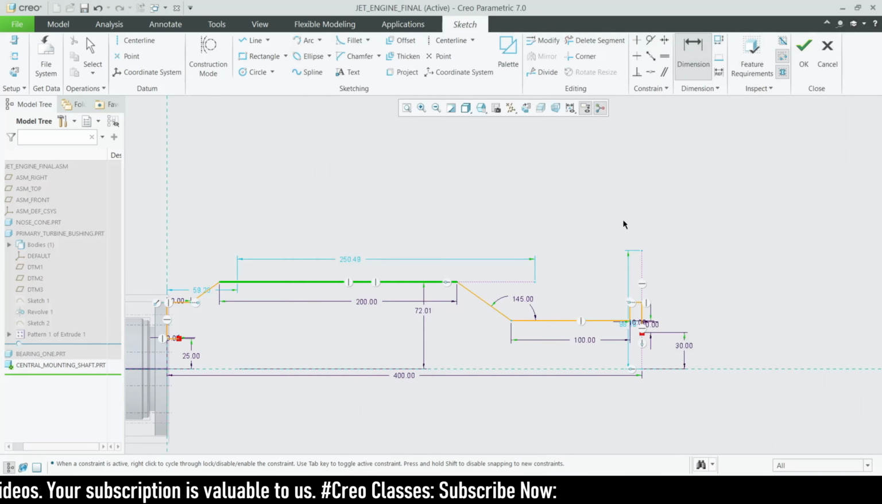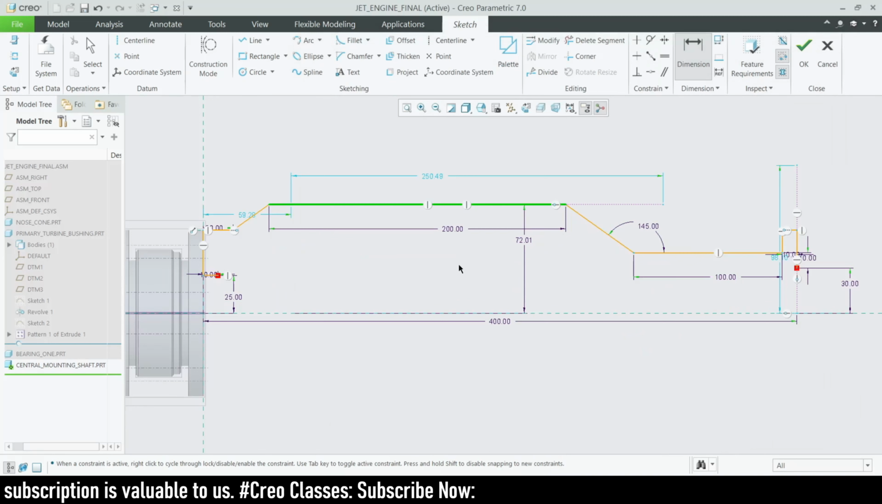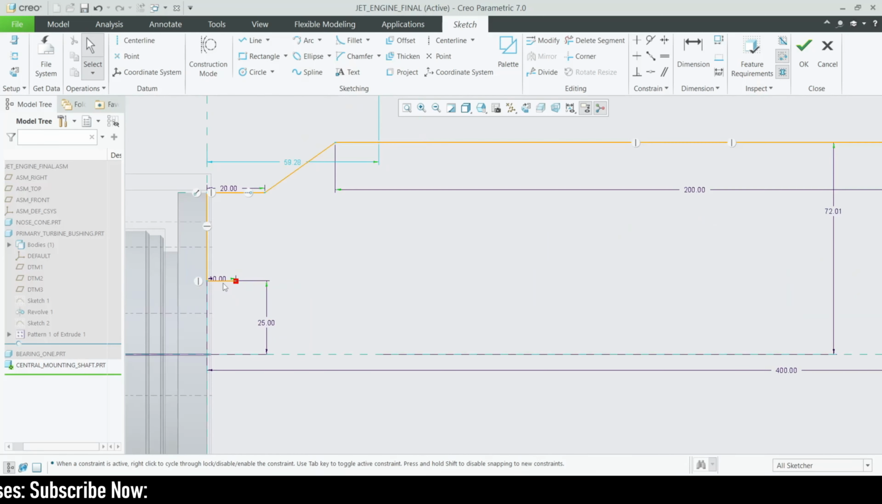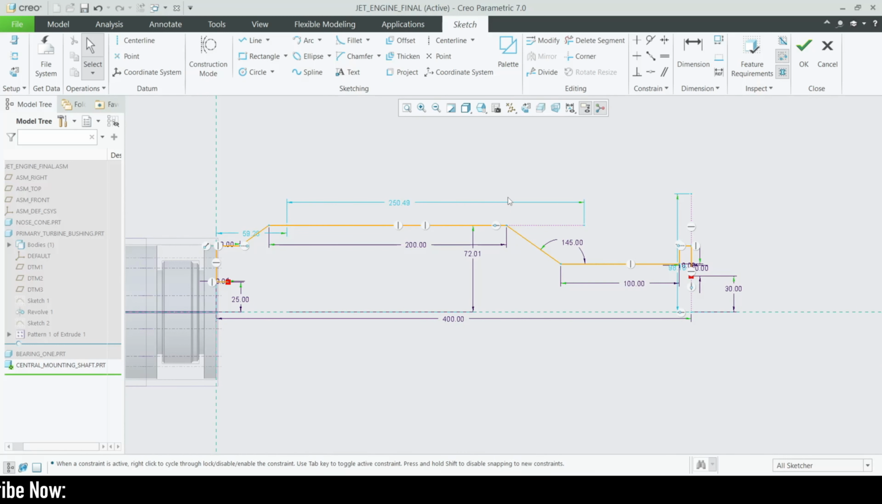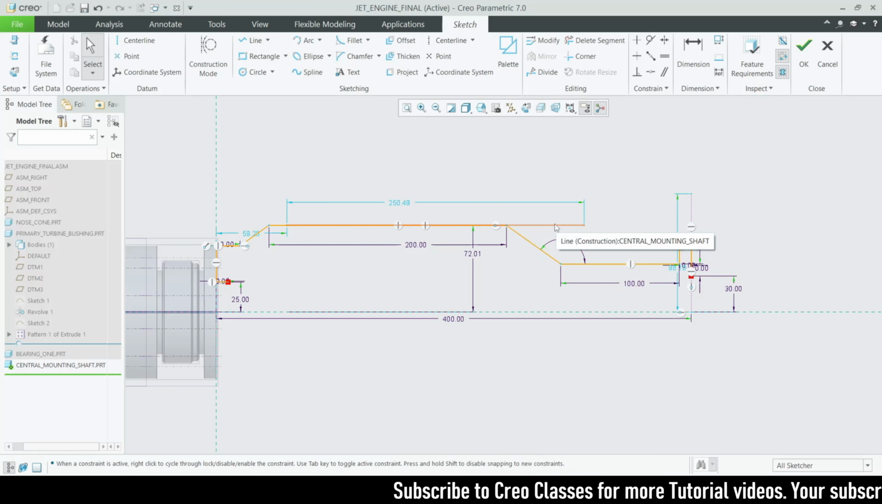Now we can go for the offset option so that we can create one more feature, the same as we have done like this. So this will be 10. All the dimensions that we have mentioned, like we have created here. Don't worry about the constructive line, it will be deleted automatically. This will not have any impact while you are creating your revolve option. It's just a constructive line for our reference.